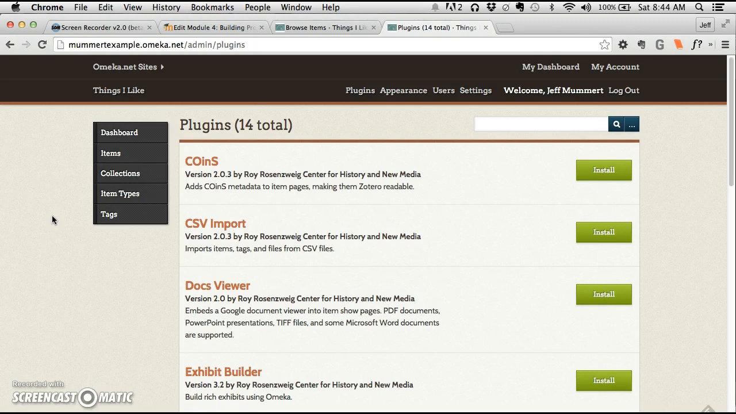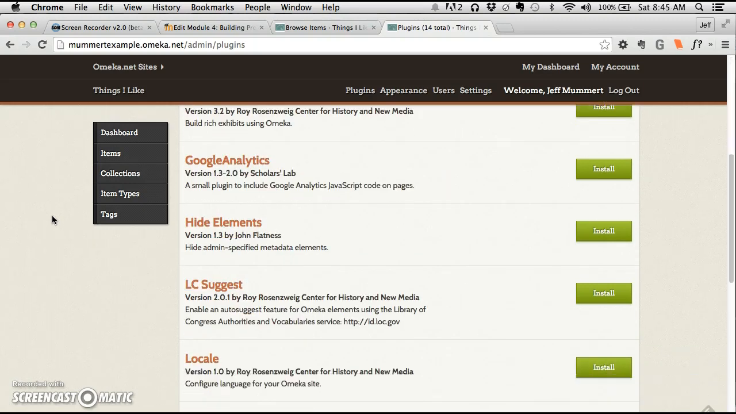There are lots of different ones, some that you may not understand, but some that are actually quite useful. I'd say the number one most useful one, especially if you're going to use Omeka in K-12, is this hide elements. So notice, hide admin specified metadata elements. You can actually turn off and say, for example, that a book that's cited in Omeka only needs to have the author, the publisher, the date, and maybe a couple other things. That's totally up to you. So you can hide the elements, which just makes everything move much better.